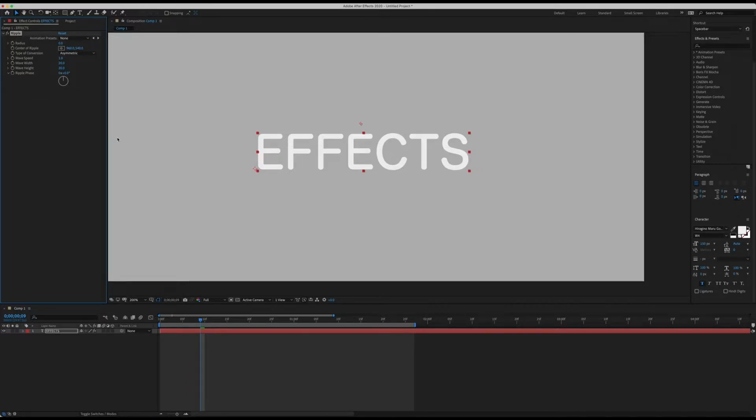Okay, here's a ripple, and you can animate this in the text by using this radius, the center of ripple, type of conversion, wave speed, the width and height, and the ripple phase. Typically we use the speed and the width and height, as well as this radius. So let's animate with this. Currently, if I play this, nothing happens, no animation.